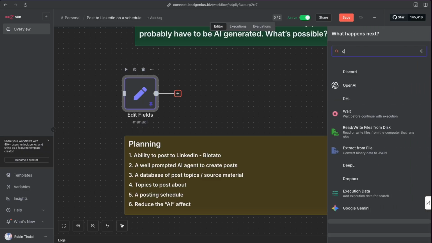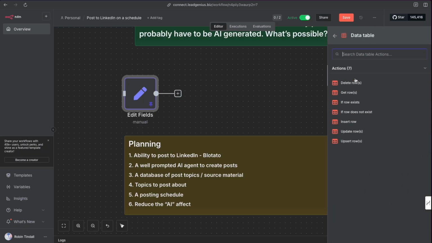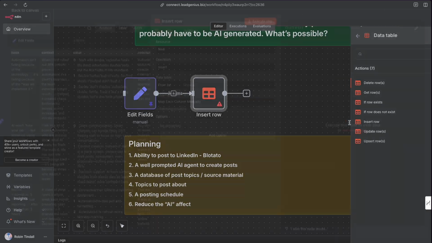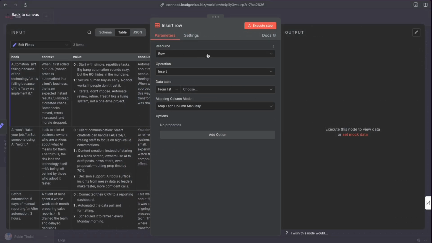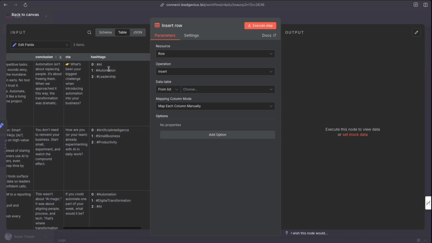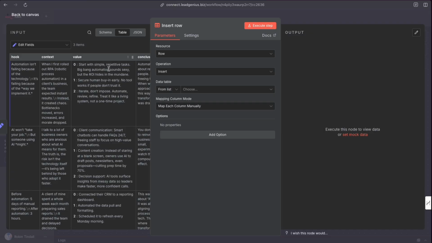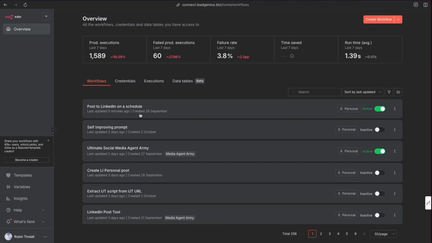Now I'm going to go and get a data table node, and I'm going to insert row. Okay, and we are now going to insert the data into this row. But before we can do that, we actually need to create our data table. So here we can see we've got data coming in that's under hook, content, value, conclusion, call to action, and hashtags. So I'm going to jump over into my same n8n.